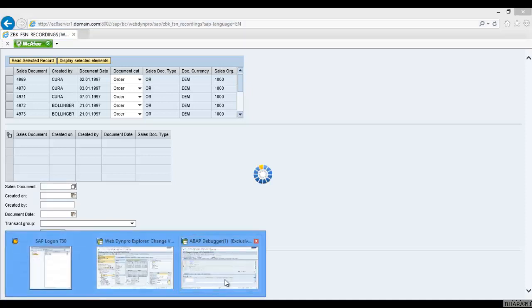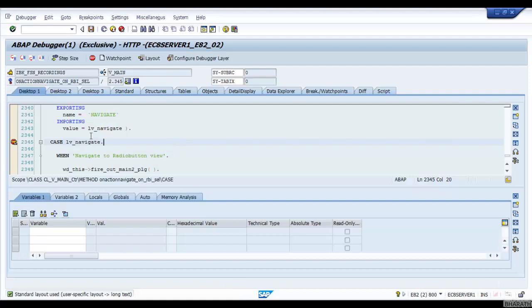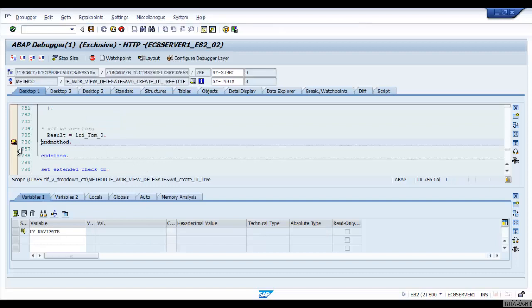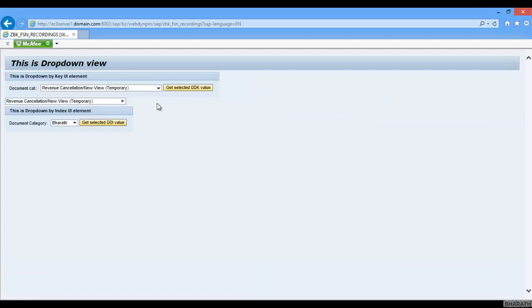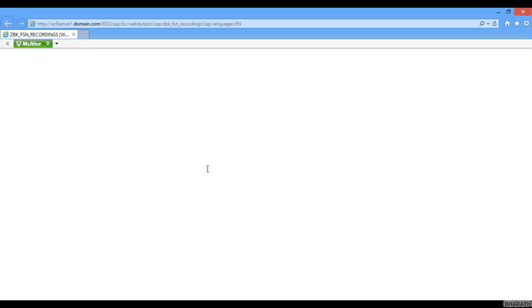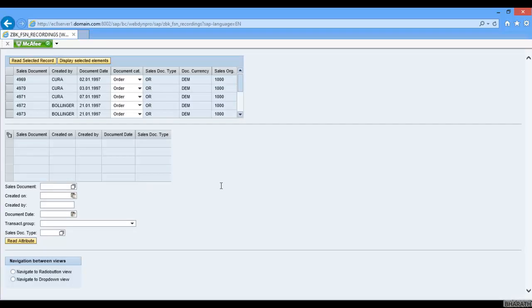You see it will go to debugging again. Now press F8. Now this time you see navigate to drop down view. Press F8. Okay, now just remove the debugging. Press F8. Now you see this is drop down view. This time the radio button view has been replaced with this. Now again if you refresh it, the default view will be displayed. So this is what navigation between views. Now we can say forward navigation. Forward navigation can be done to any number of views.